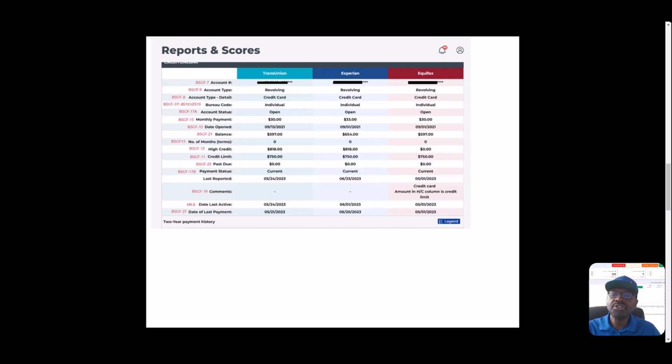But I want you to understand what the Metro 2 is, right? A lot of people make it out to be very complicated, but it's not, because I'm showing it to you right here in front of your face. So you can do this manually, or you can do it the easy way with the one-click Metro attack letters inside of the Client Dispute Manager software.